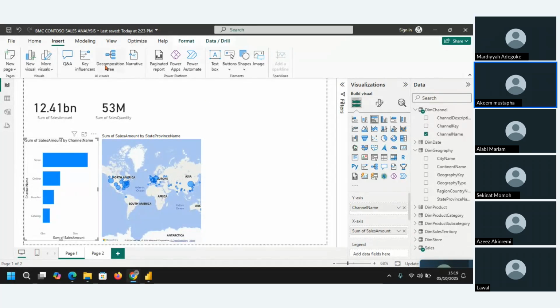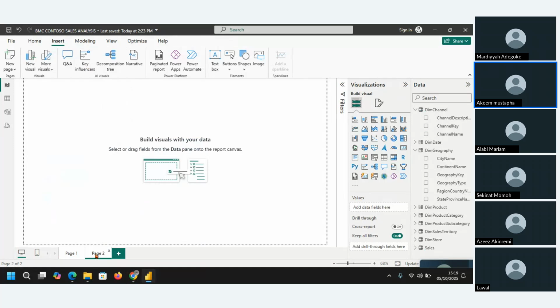Okay, so the next thing we want to look at is key influencers. Again, I'm going to sheet page 2. I will click on these key influencers.